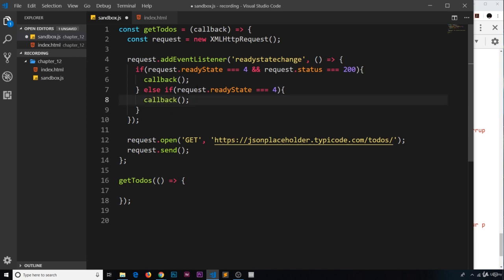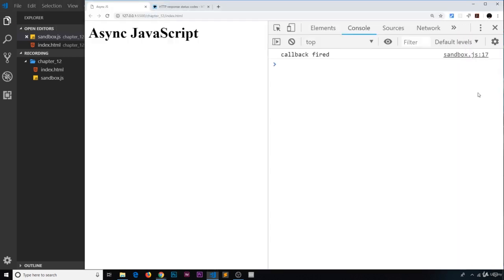Callback. Now, whenever it reaches ready state for this request and we get a status of 200, we call the callback, or even if we don't get a status of 200 and we just reach ready state 4, we still do that callback. So this function right here is going to fire because we're invoking it over here and we pass it in up here. So let's just test this. I'm going to console.log and I'm going to say callback fired. So save this and refresh. We can see now callback is fired.